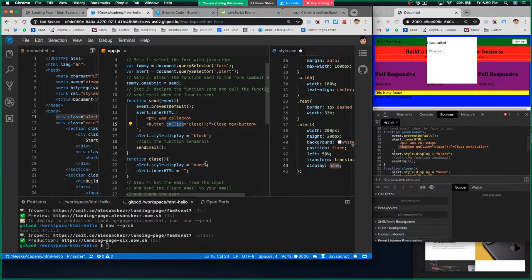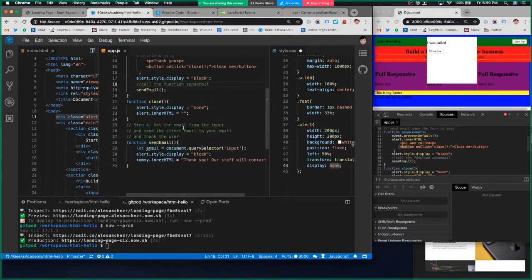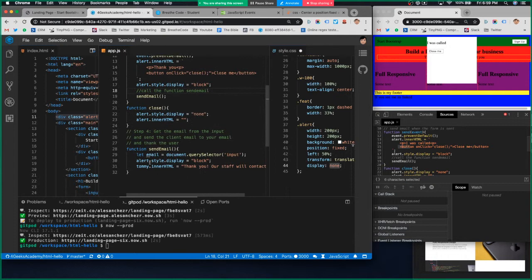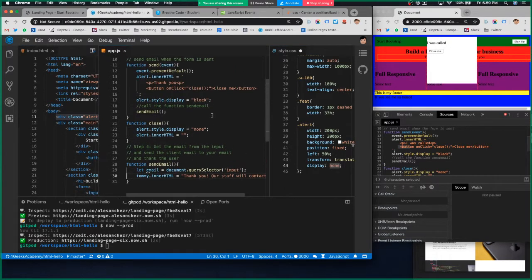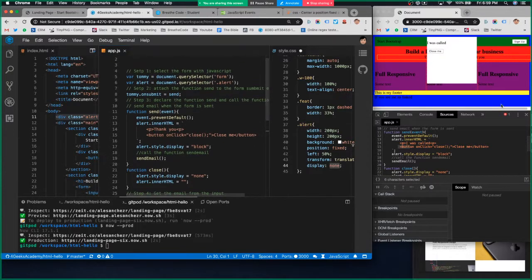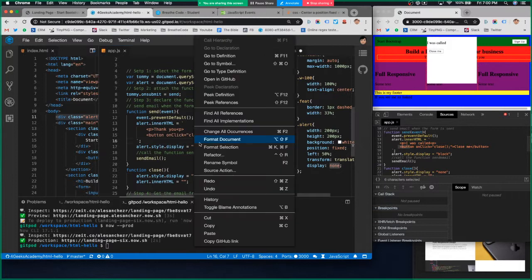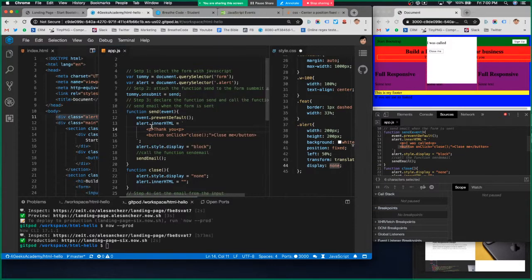Why do you need the I was called? Why don't you just thank the user and that's it? You're right. Thank you. That's a better flow. I was overcomplicating it. And then we don't need this send email. Well, we do need it, but we're still missing the close. It's not working the close. Let me see why.